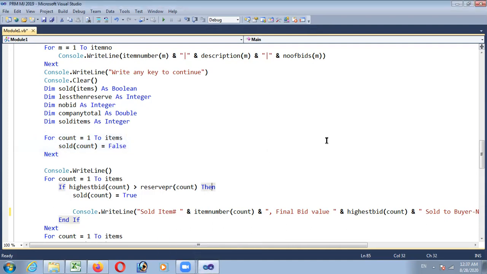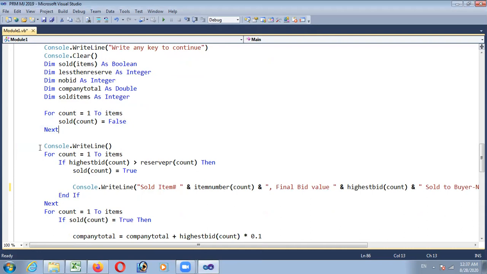Here it is. Now, for count is equal to 1, 2 items sold, we have declared all items as false, that no one is being sold yet. Now the auction starts and we come to the next for loop. It says we have received a bid, and if the bid received is greater than the reserve price, then immediately change the status from false to true for that item.